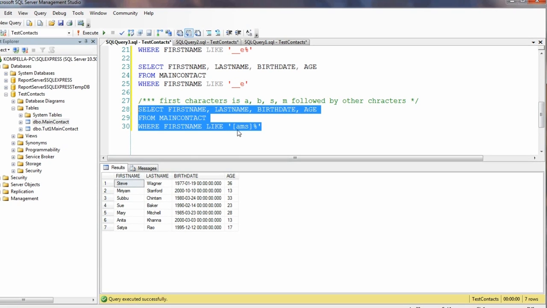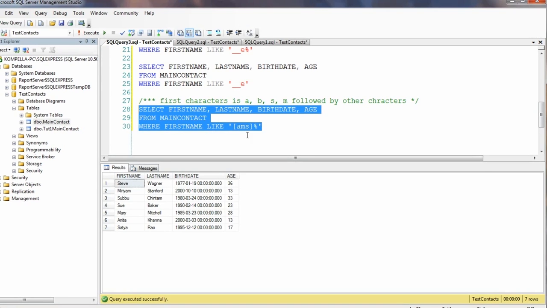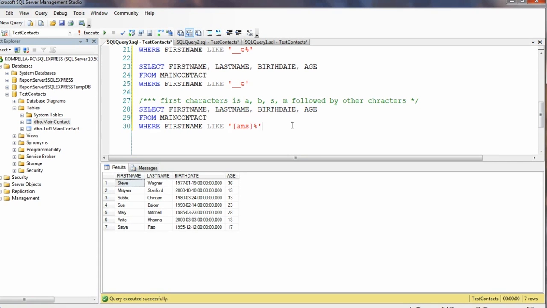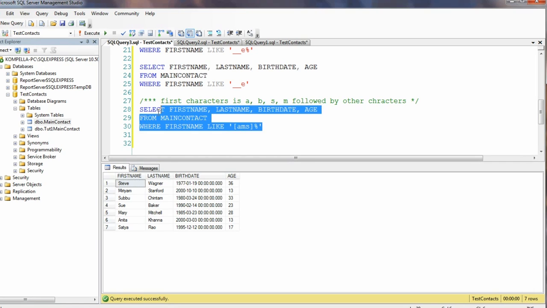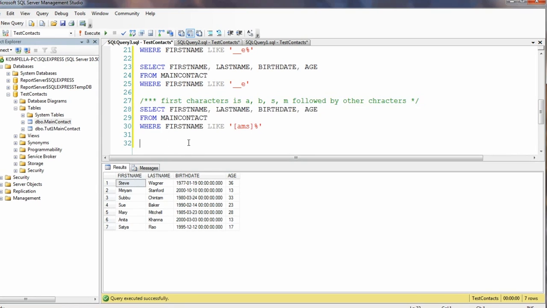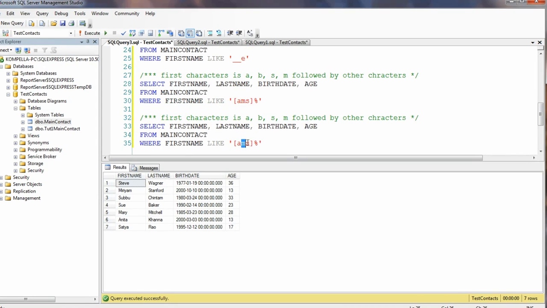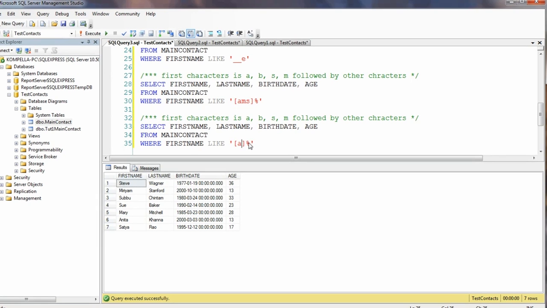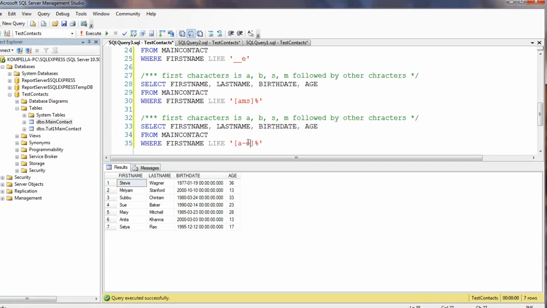So you can include several people this way in the same query by using these square brackets and then followed by a percent sign. Now if the first letters are in an order, let's say A, B, C for example, or A, B, C, D, we don't need to say A, B, C, D, E, F, whatever. All we need to do is use a hyphen, A through E for example, if you want names starting from A through E.